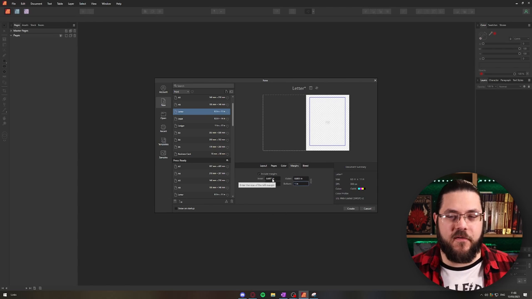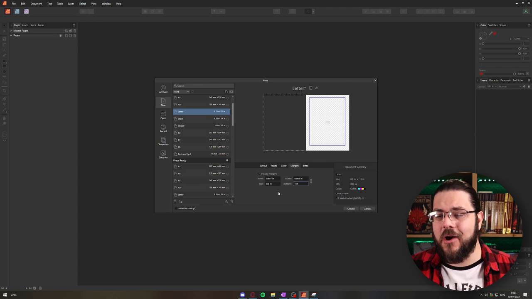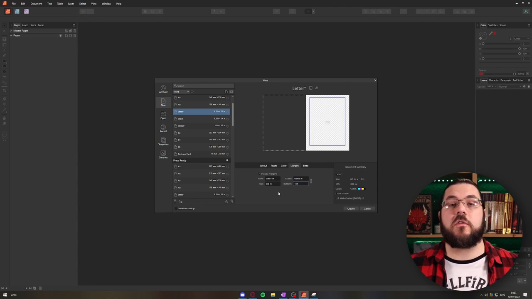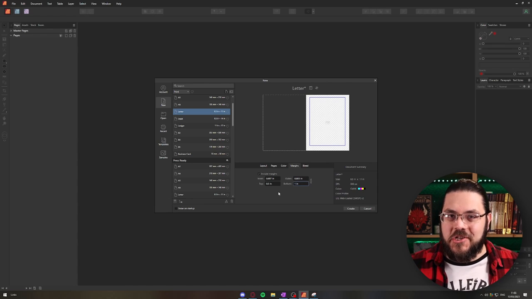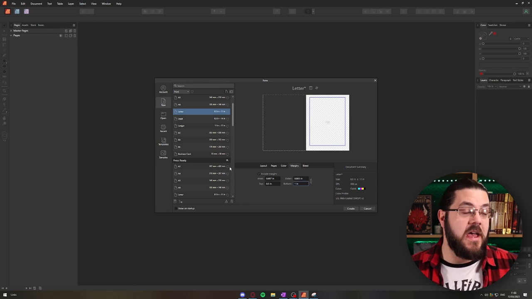So my specific settings are 0.697 inches on the inner margin, 0.803 on the outer, 0.5 on the top, and 1 inch on the bottom. Yours will be dictated by whatever project you're doing. If you intend to just sell on DriveThruRPG and DM's Guild, use their margins. It will save you so much trouble.